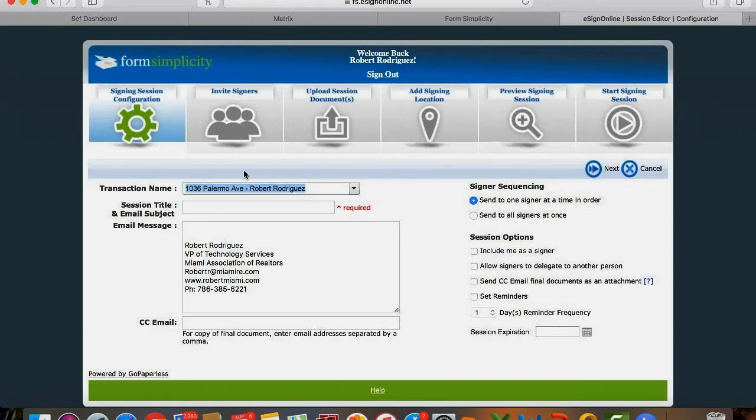Now, looking at the e-sign, we're inside of the e-sign now, and we're looking at the transaction name, which is 1036 Palermo Avenue, and we're going to go ahead and name the session. I'm going to call this FS Webinar. You can write a little message here like, please review and sign documents.